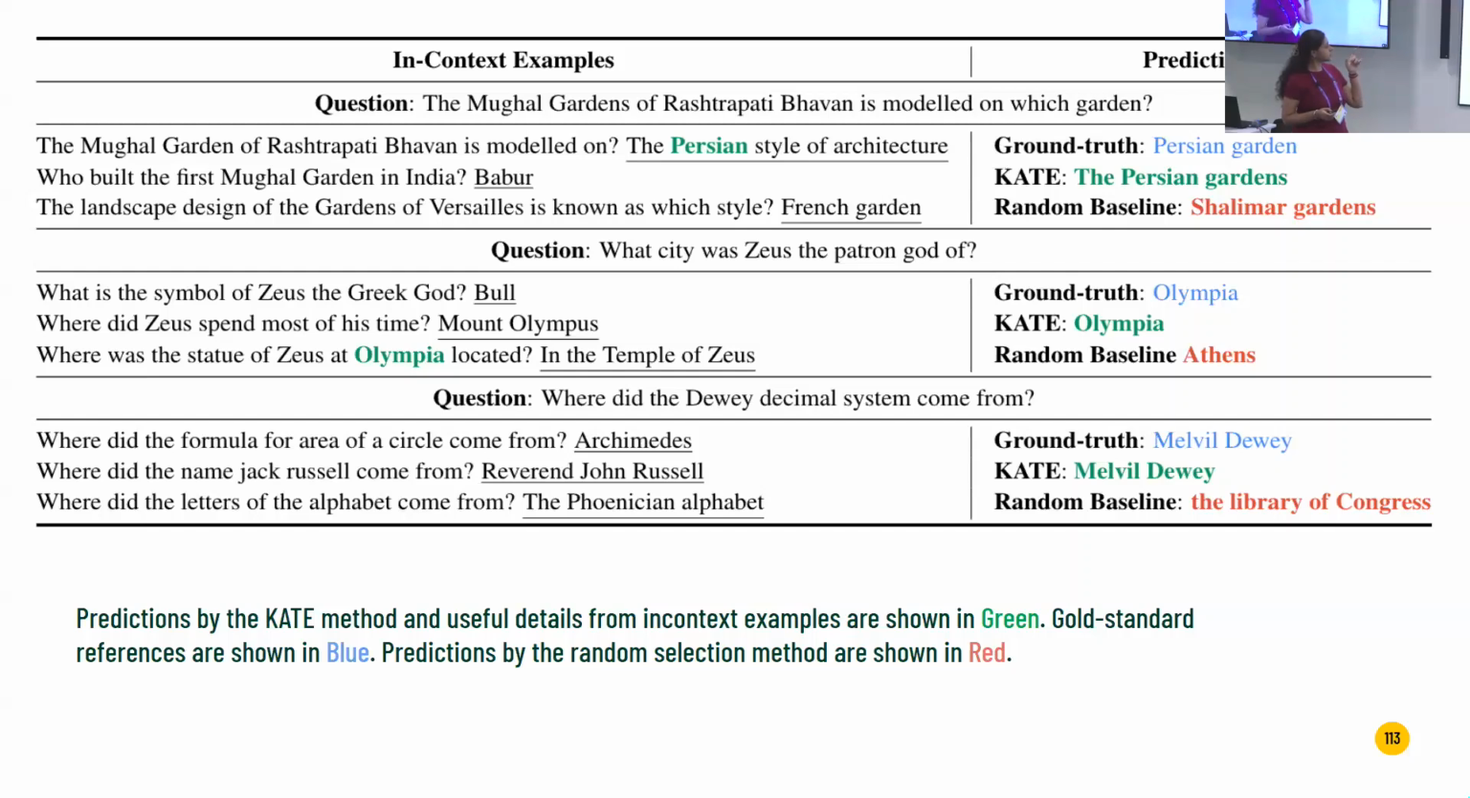the query in question, where we see semantic similarities with questions like the Mughal gardens or the model or the garden itself, and you can see all of the in-context questions are in that format. And the ground truth here is a Persian garden, as you can see from the very first question and answer. The answers are underlined, and KATE responds with the Persian garden.